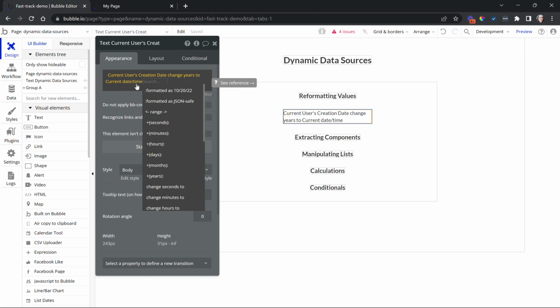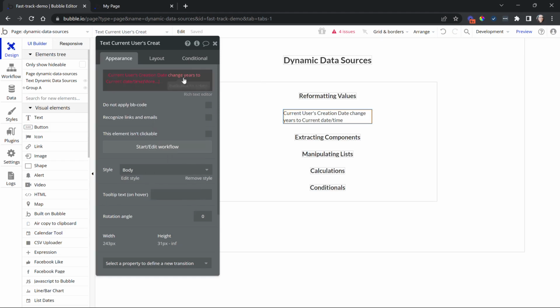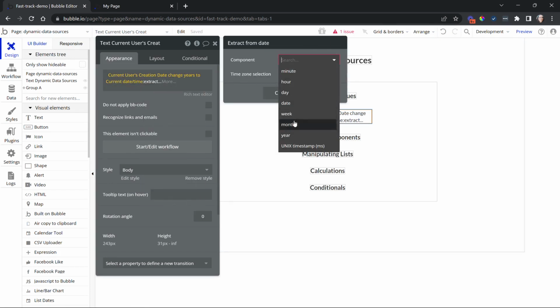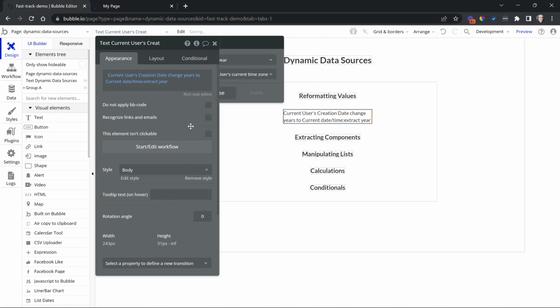Because maybe this expression needs to work off of whatever the current year is. So I'll take the current date and time, right? I'm changing years to the current date and time. Now the current date and time is a full date. It's not just a year. When we want to change years to something, it's looking for a number, right? A year. So I'm going to take the current date and time and then extract the year from the current date and time. You see all these components you can take out of this here.